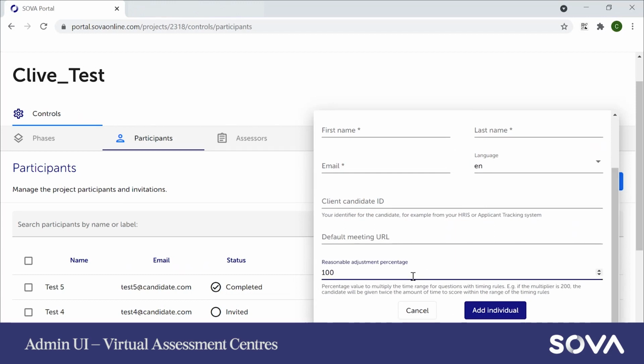For reasonable adjustment percentage, 100 should be used for 100% and 120 should be used when you require 120% of the time to be utilised. If you require less time to be used, such as 80% of the allocated time, 80 can be set as a value. Do note that the use of a zero value will not set the time as 0, but will default back to 100%.